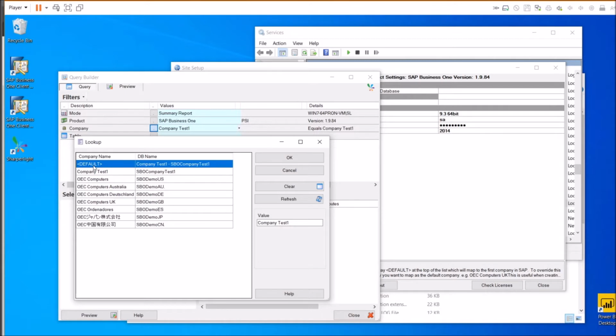And so what would happen is you would have to go through your report pack and adjust the company for that client. But if you created the report pack using the default company, then you can deploy your report pack and it'll work on a client side based on what they've defined as their default company.